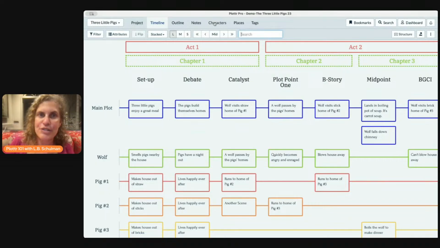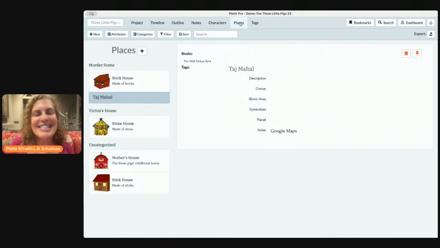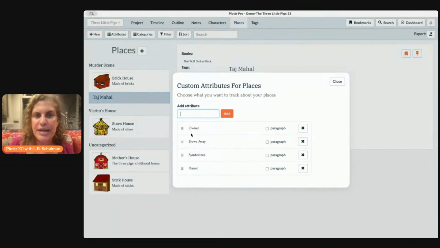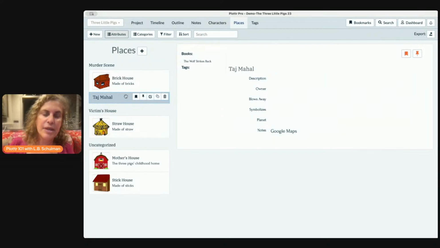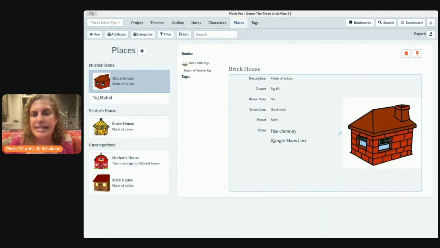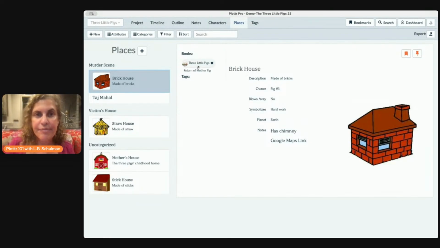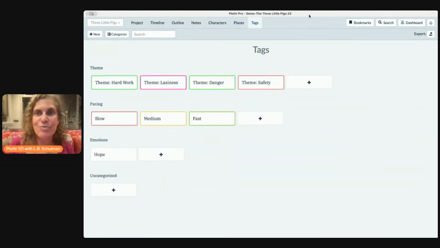So that search is everywhere. It's very useful. Places are the same exact thing. It's going to look very familiar now. You see, you have murder scene, victim's house as your categories. Attributes, if we click on it, every single one, when I open it up, it'll have these things that that author wants to see for whatever reason. He added a picture. In his description, well, he didn't write very much, has chimney. Okay, you can do as much or as little as you want. It's your place area.